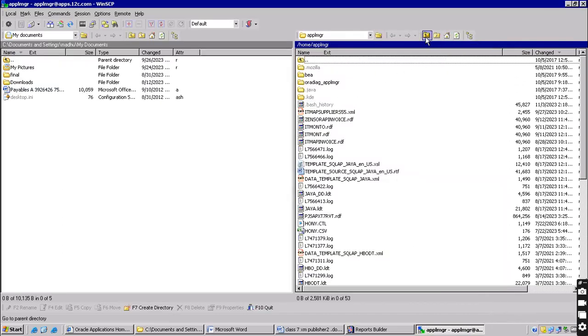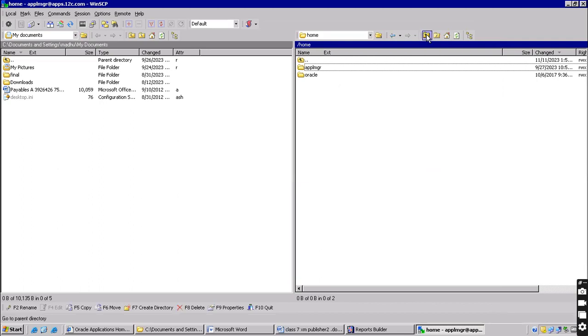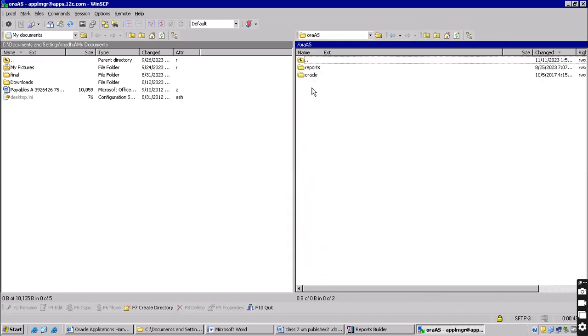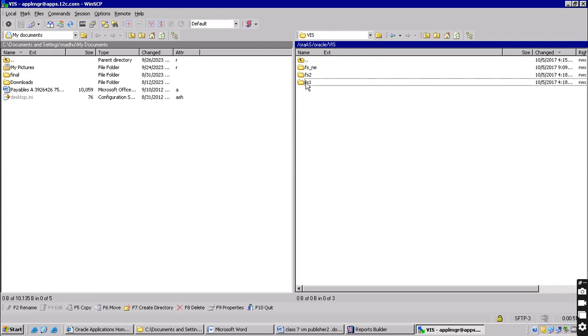After connecting to the server, you have to go up here, parent directory. Here there are two servers, application server and database server. This is the application server. APPS means application server, and reports, Oracle. There are three file systems here, FS1. FS means file system. You can use FS1. In some other project, FS2 also you can keep based on the project, but mostly FS1 only.